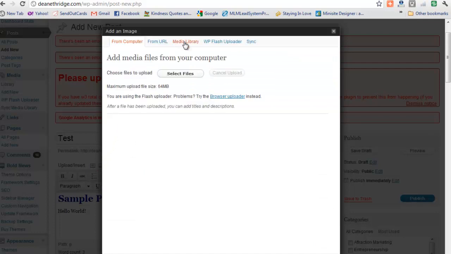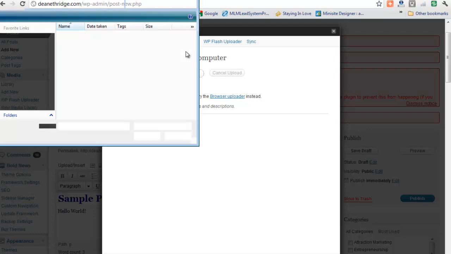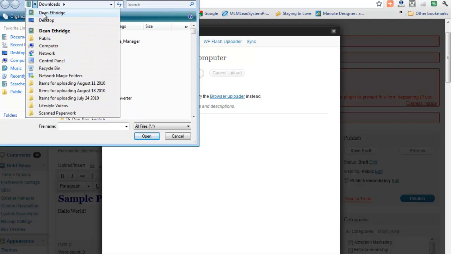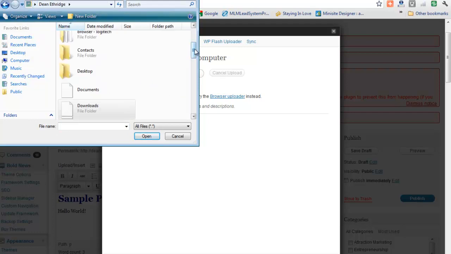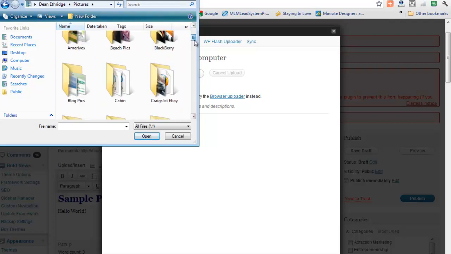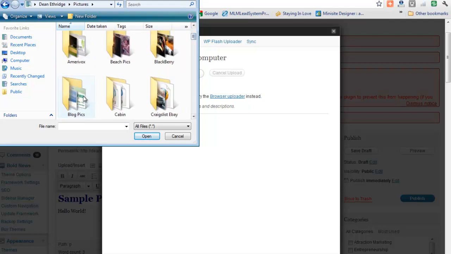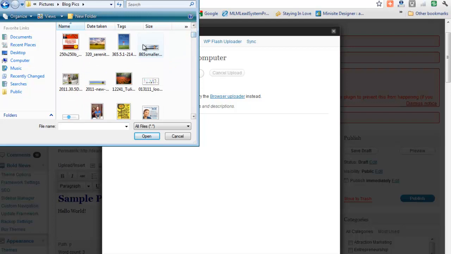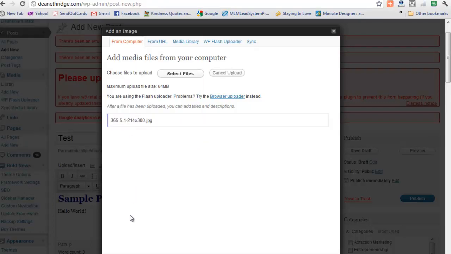And I'll go in and then I can select something from my computer. And this is important, where I go in to my pictures on my computer. And I'm just going to go to any old picture, okay? I've got blog pics, which is what I work out of. I've created a file for that. But let's say that I want to do 365 thank yous, okay? I can load that up.